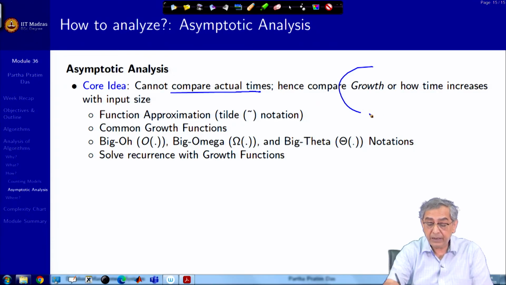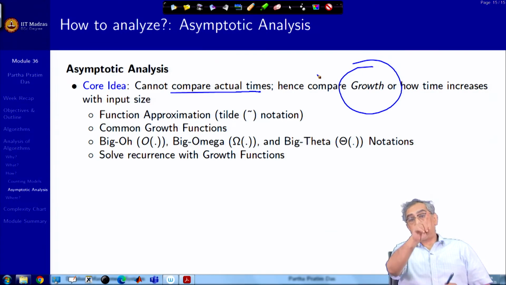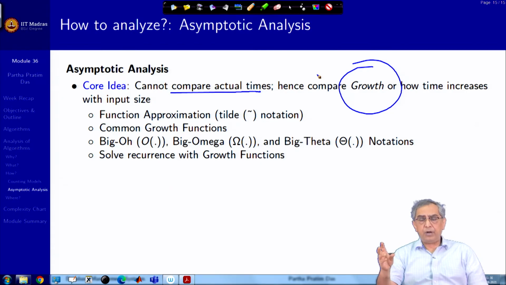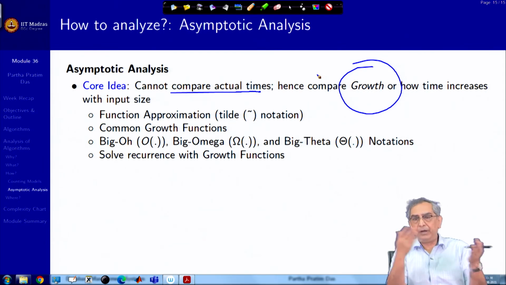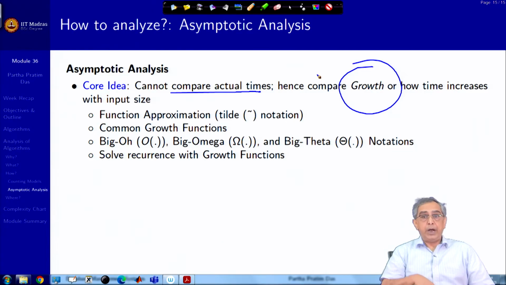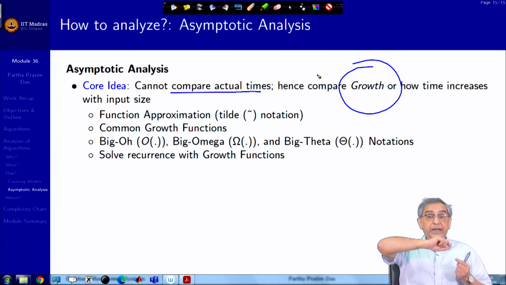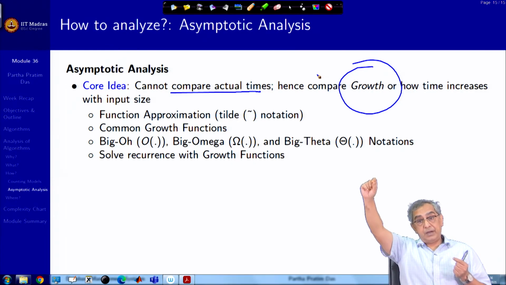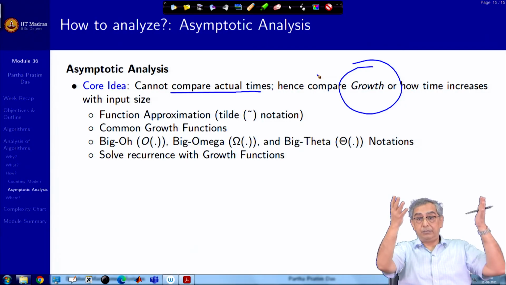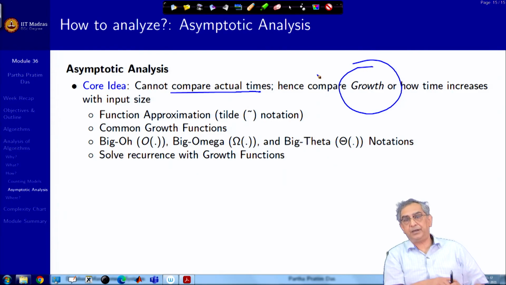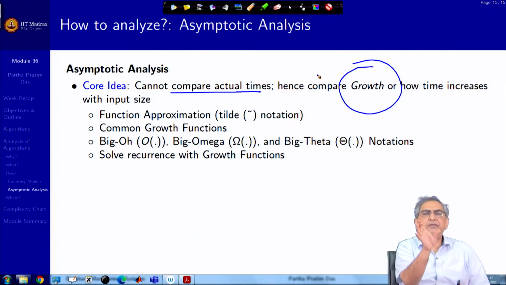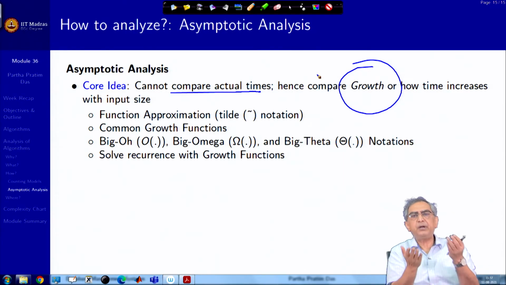So, what you compare is growth, that is what hurts you. If your input size n is small, you really do not care how much time a database table will take to look it up, because it will be less anyway, whatever way you do. If n is large, you really care. So, you want to know that if you keep on increasing n from a small value to a large value, how is your time and space going to grow? It is the growth that you are interested in, and you are not interested in a specific number or a specific function, because you cannot compare them.